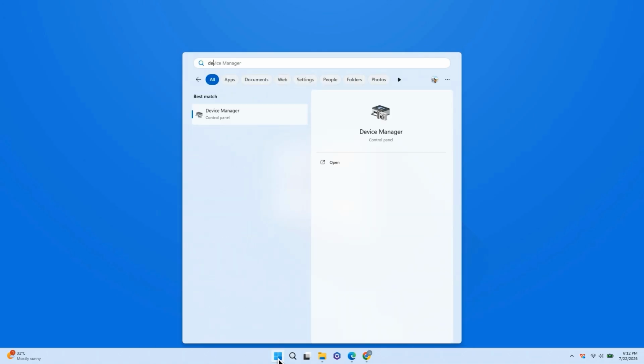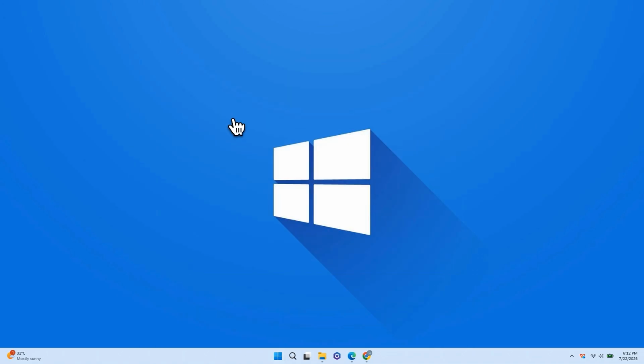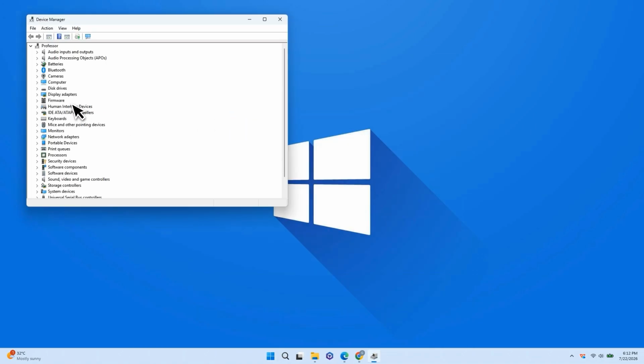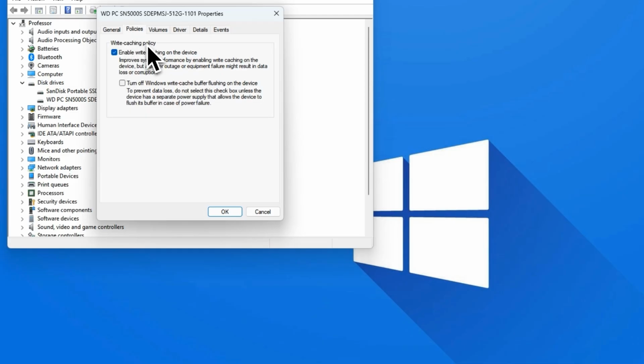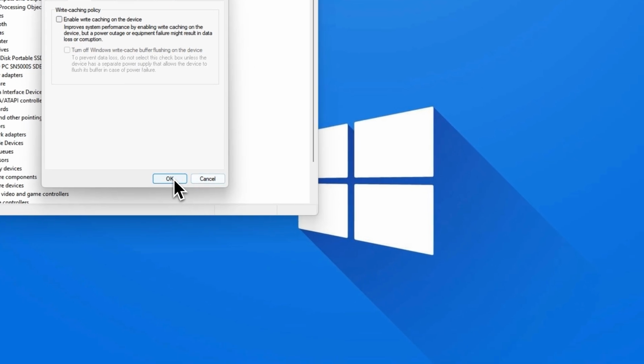Finally, open the Start menu, search for Device Manager, and launch it. Expand the Disk Drive section, then right-click your disk drive and select Properties. Open the Policies tab and uncheck the option labeled Enable Write Caching on the device. Click OK to save the changes.